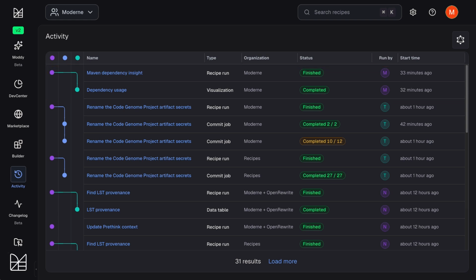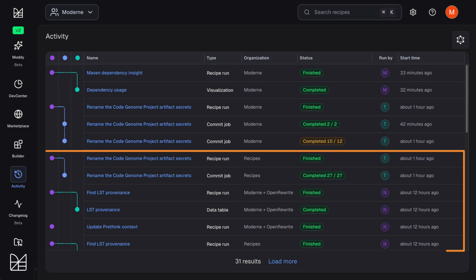One important thing to call out is that the Activity View page shows all activity for sub-organizations as well as the selected organization. For instance, the Moderne organization has a variety of sub-orgs, such as Moderne plus OpenRewrite and recipes. On this page, we can see what happened in those organizations too.